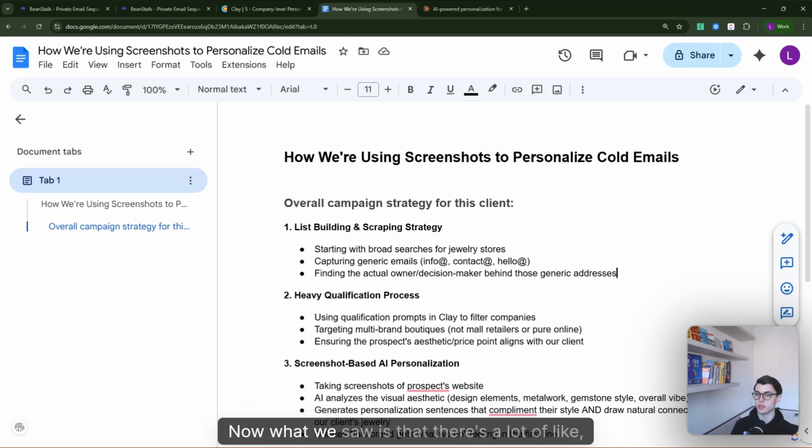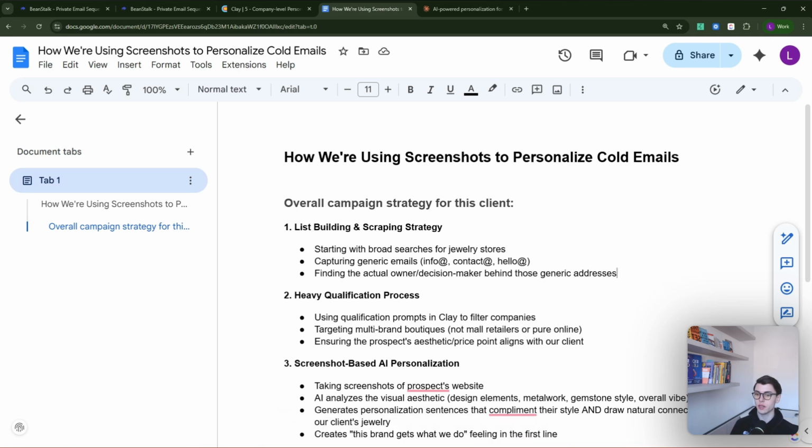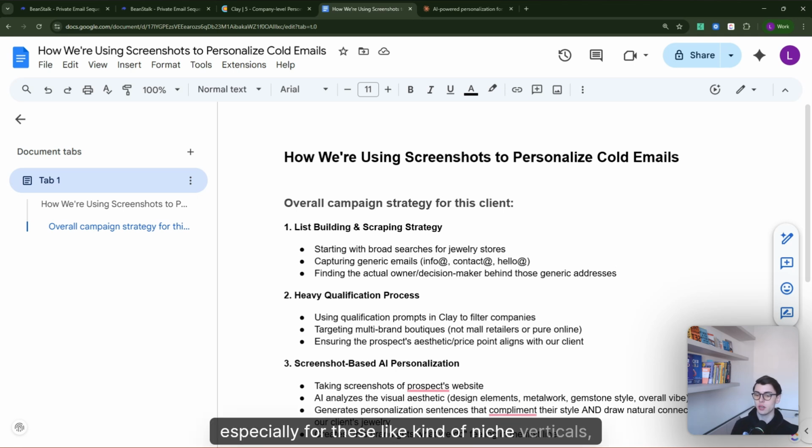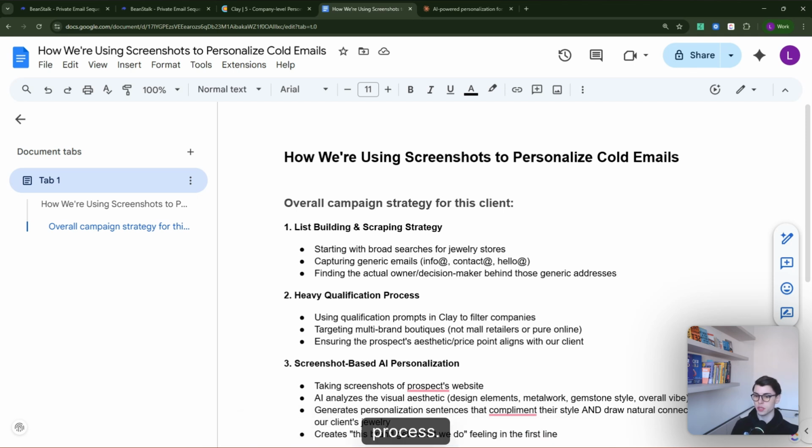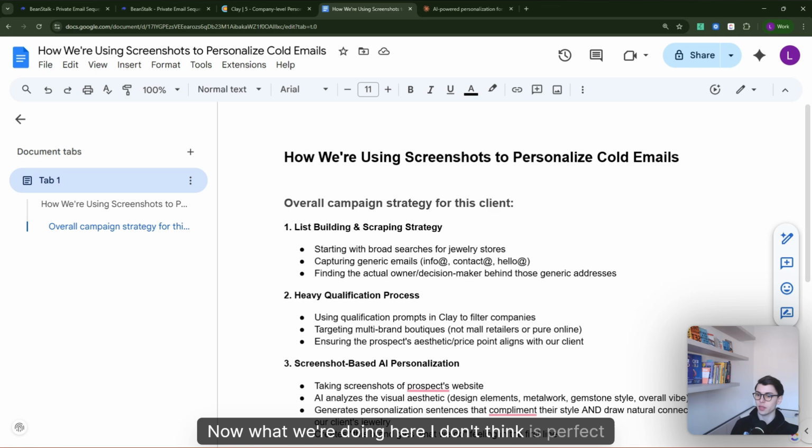Now, what we saw is that when you do a Google search, especially for these kind of niche verticals, you get a lot of unqualified companies. So we need to run a very heavy qualification process. Now, what we're doing here, I don't think is perfect at all. I think we could improve it a lot.